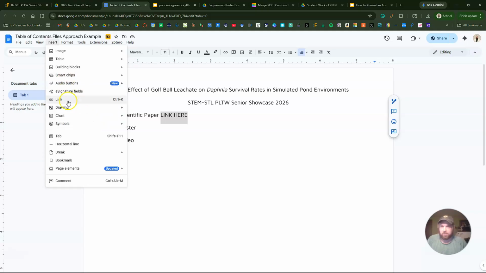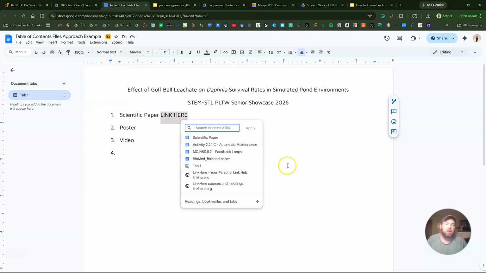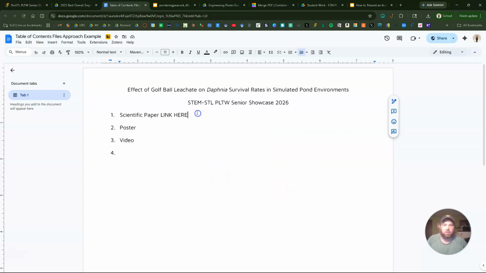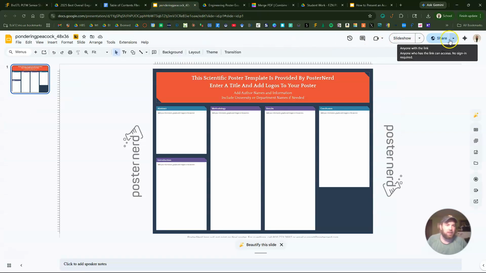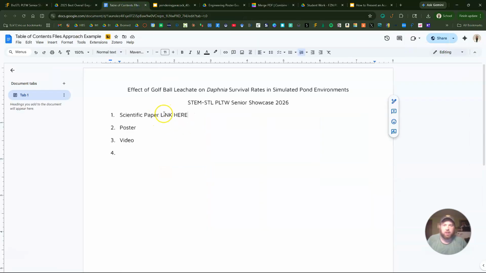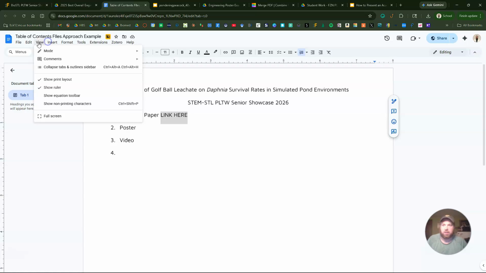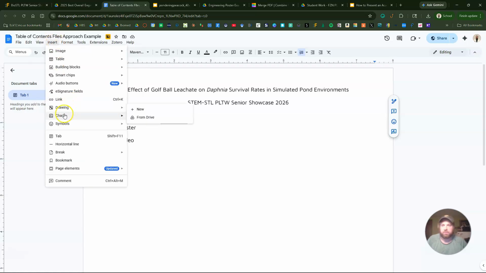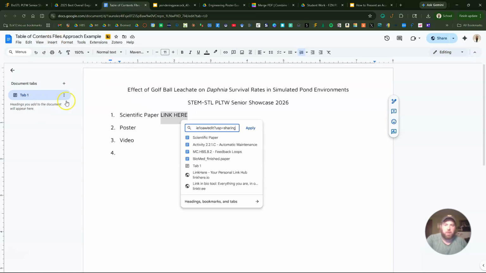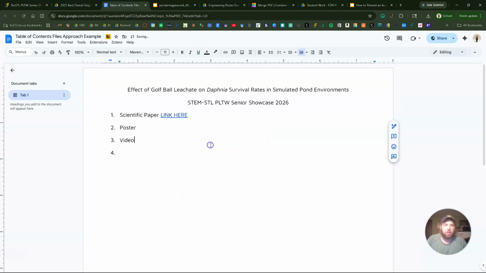Let's see, where's a good way to put a link? There we are. A link, and then you can find whatever item that you have here, or even easier, let's say we want to link this thing here. We copy the link to share it and put it in right there. Paste it in. There. Now it's a link to that poster, which you can do with the scientific paper instead.